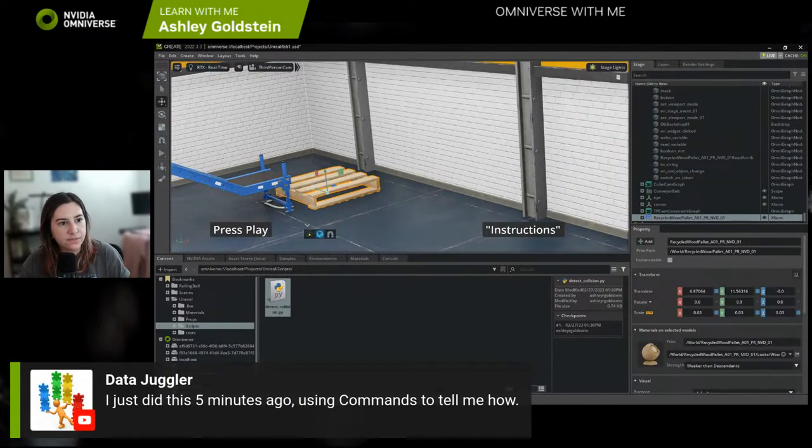You just did this 5 minutes ago using commands to tell you how? Oh, you mean like creating the cube? Yeah. So if you follow that extension video that Paul Kutzinger does, how to create your first extension in 5 and 10 minutes, you use the command properties to execute a cube in your scene. You can add a button to make it do that. It's really fun.